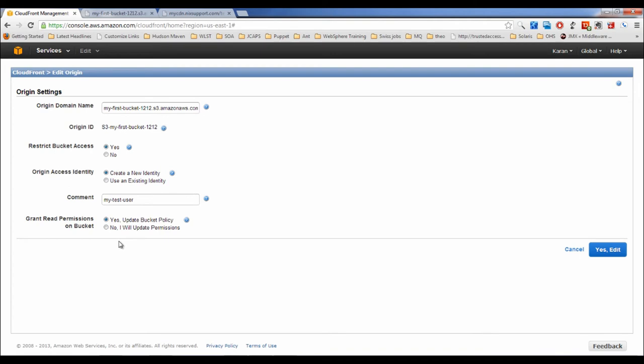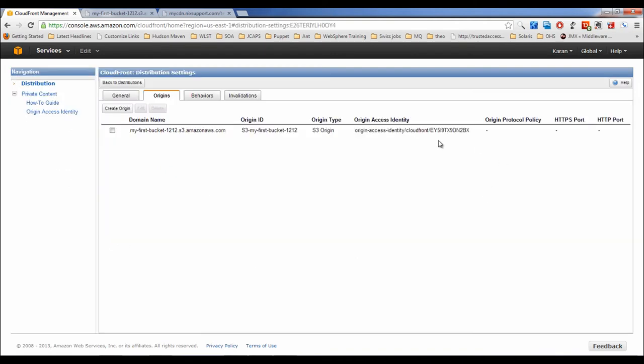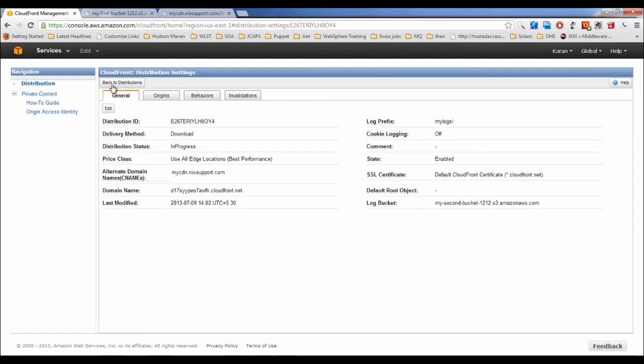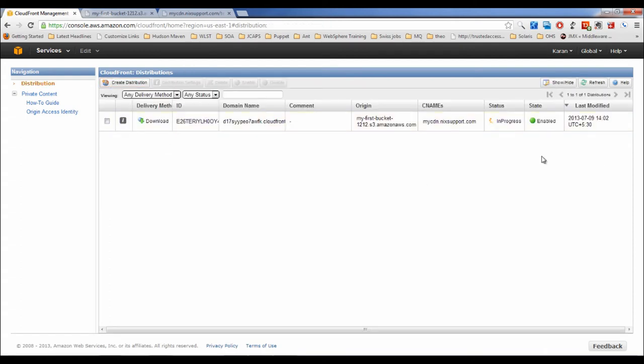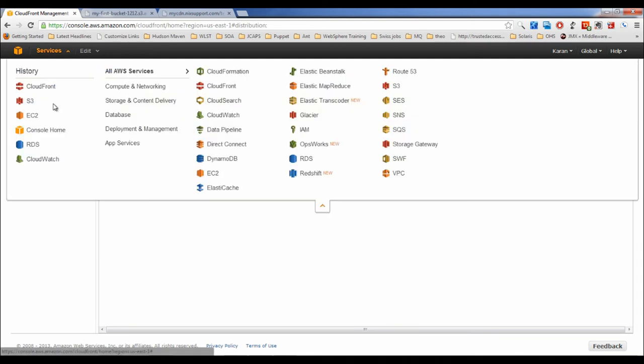And to make these changes take effect, we will update the bucket policy. Once this is done, you can see this string has been generated. This is a special user. Only this user will have access to all the objects within this particular bucket. Now if you go back to your distributions, you can see that it has started redeploying this particular CloudFront.